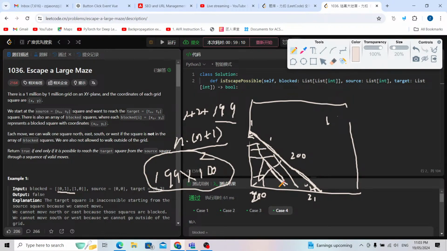So we're going to prepare a visited set. If the length of the set is more than this number, then definitely those blocks cannot surround my, for example, if this is a source or if this is a target, this block cannot surround it. So if my set is more than that, it means I go somewhere until I can go out of the boundary. If I can go out of the boundary, definitely I'm going to return true.